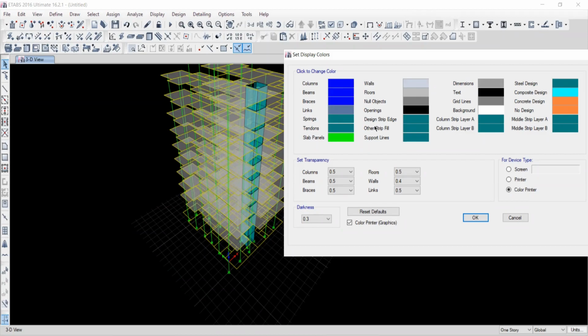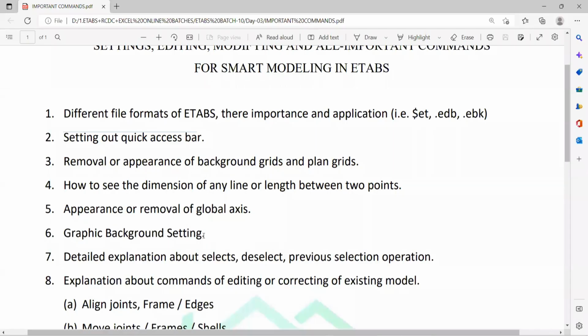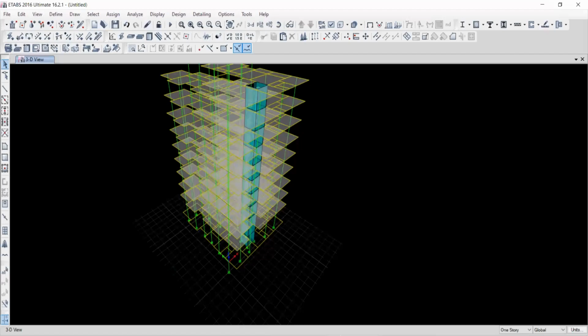Clear, sir. Okay. So this is all our graphic display settings, nothing else. Close it. Another thing after that, graphic background setting. Okay, this is the detailed explanation about select, deselect, previous selection option. Very interesting it is. Coming back, you all are with me or not?